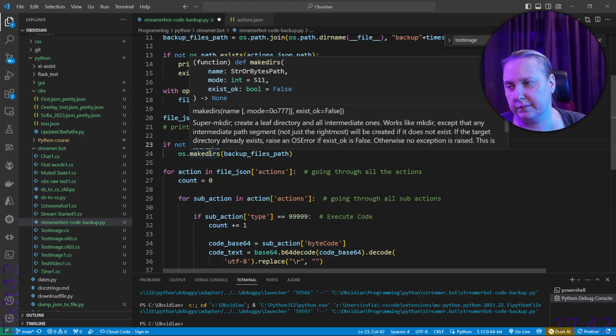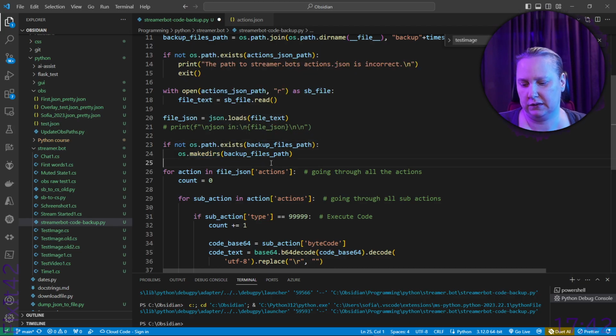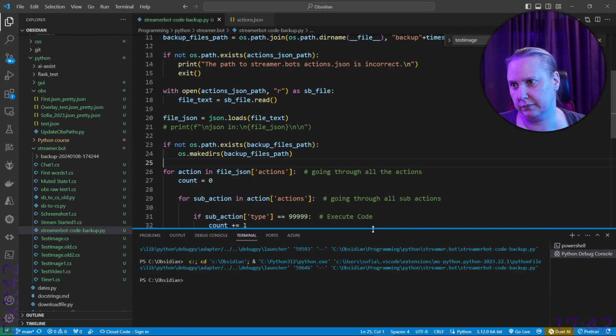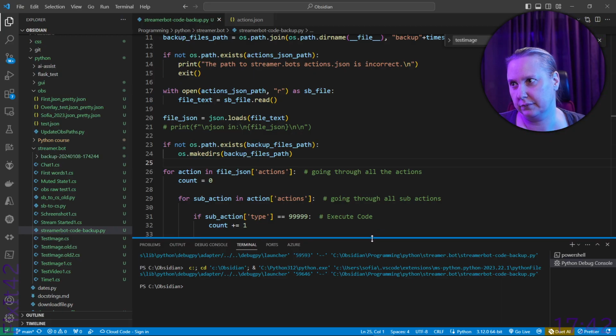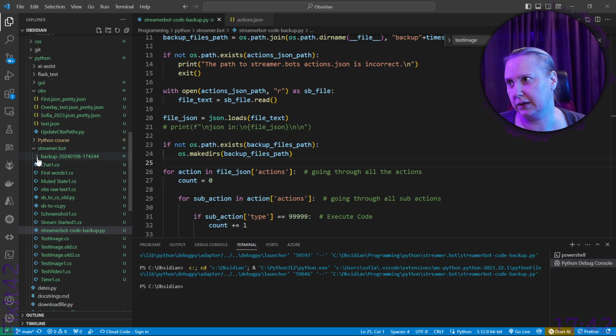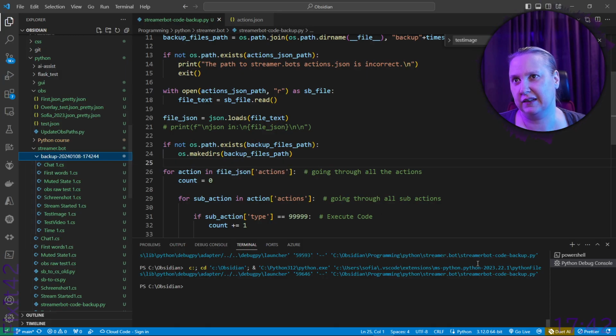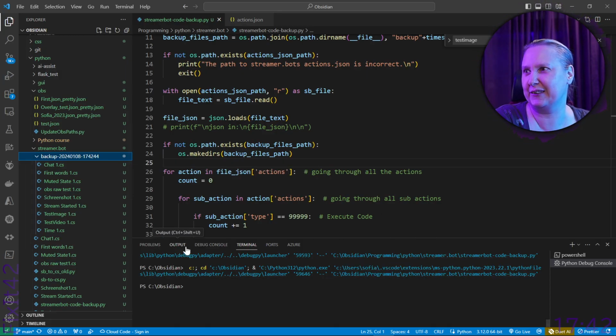And let's see what's the difference. Make dirs, also the S is for super. Create a leaf directory and intermediate ones. Oh. Okay. Let's try this. And now we have a backup directory with the time. And this even has seconds, so I don't think we'll get the same backup directory again.